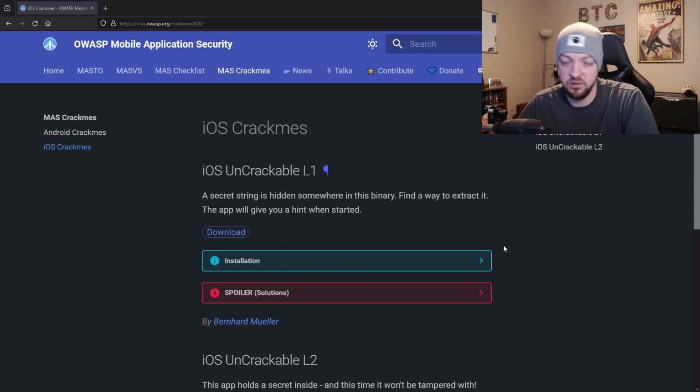I'll have a link to this in the description down below, but if you want to try to solve this along with me, you can just download the file from the OWASP website. I've actually already downloaded this file and I've re-signed it and installed it on my jailbroken iPhone. I made a video a little while ago showing how to re-sign and sideload iOS apps onto your phone. So if you don't know how to do that, I'll have a link up here in the corner. So if you want to pause this video and go back and watch that, then you can come back and finish this video after you get your IPA file installed on your device.